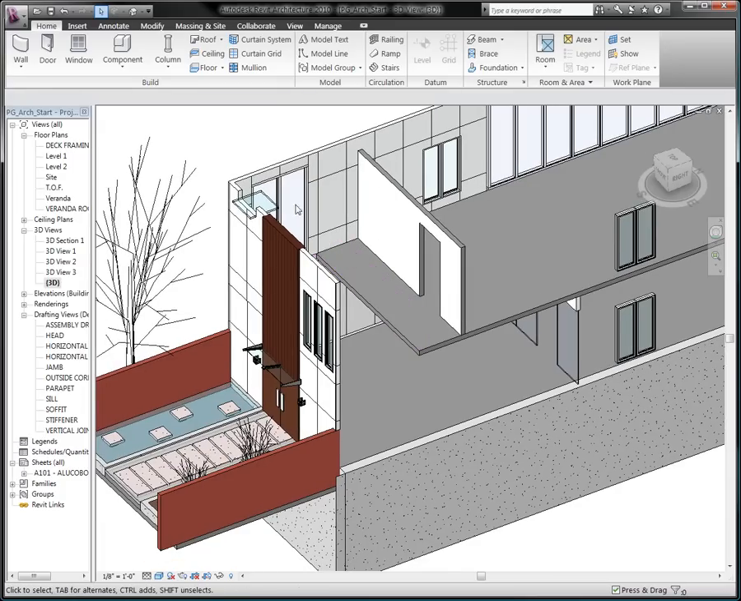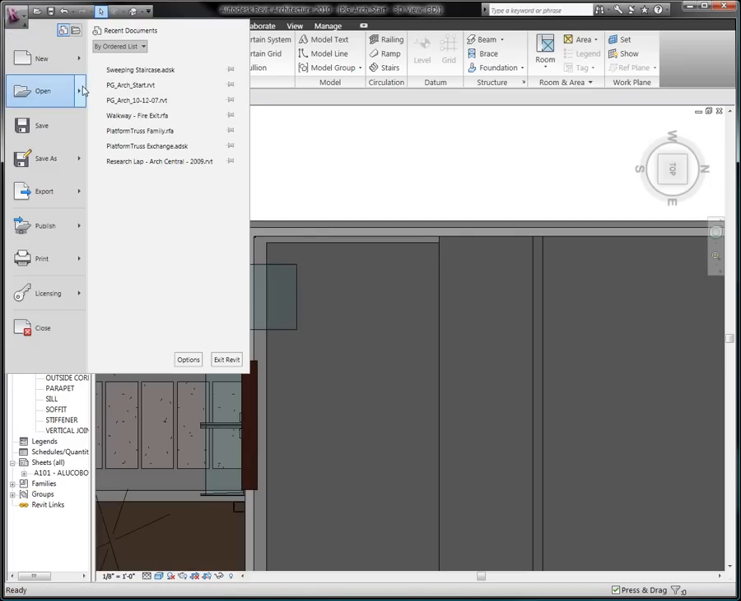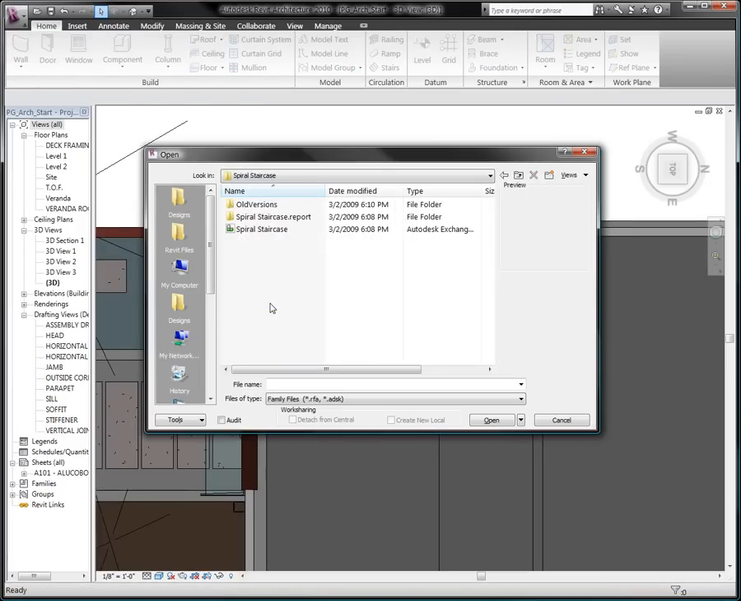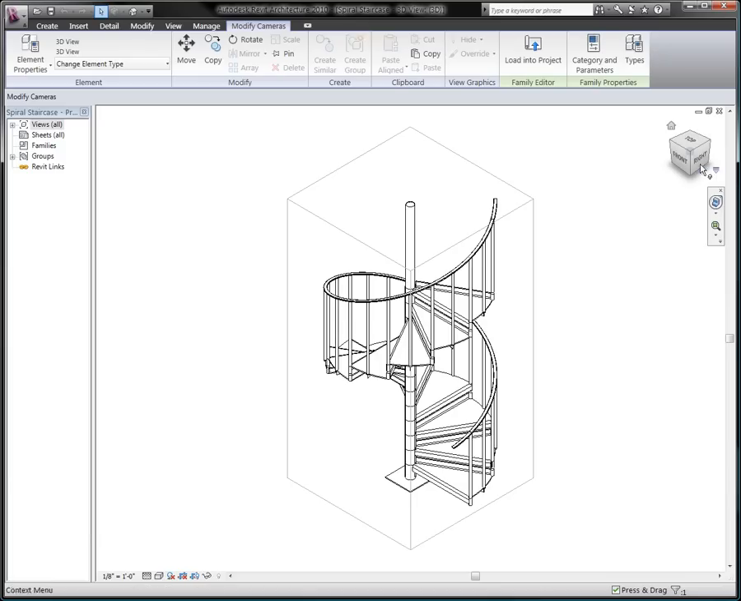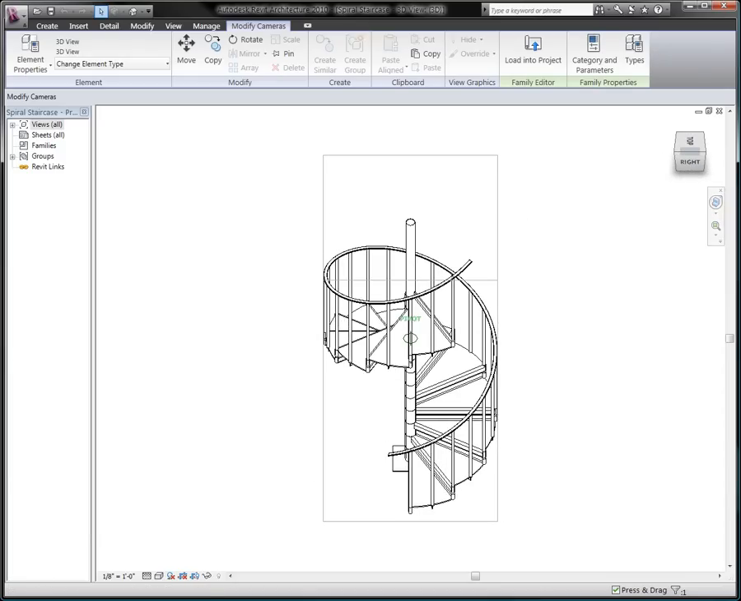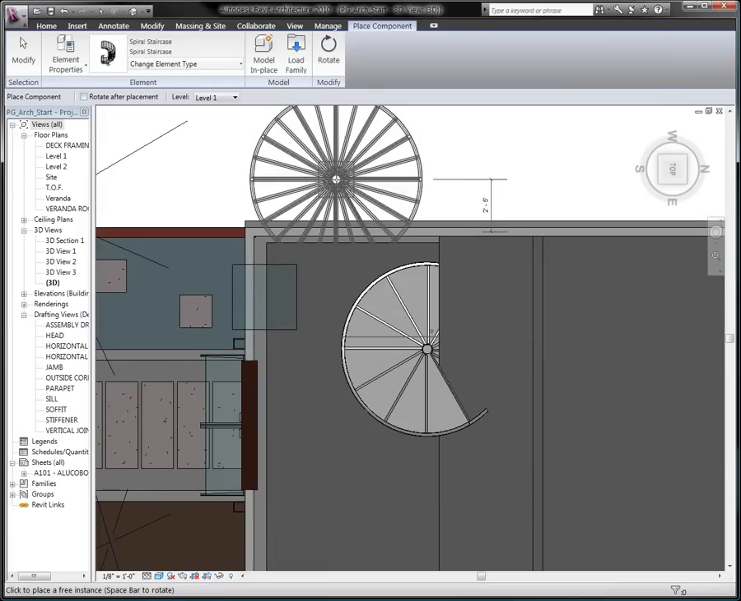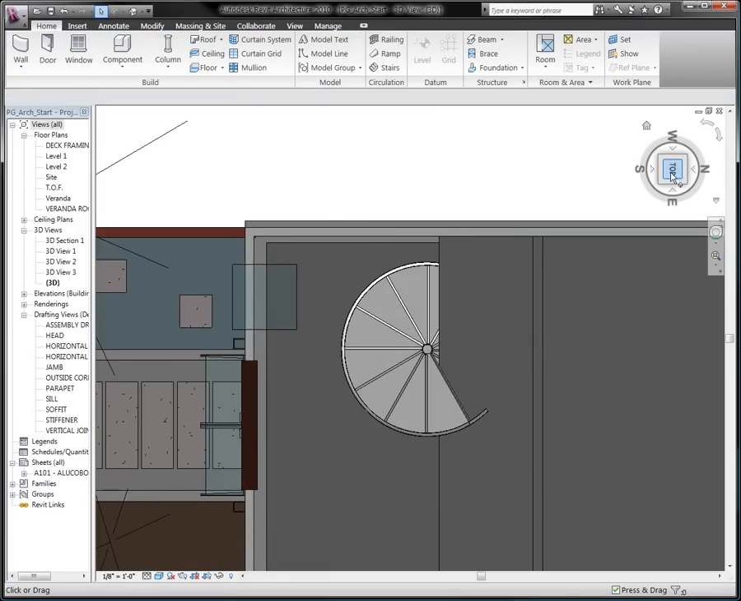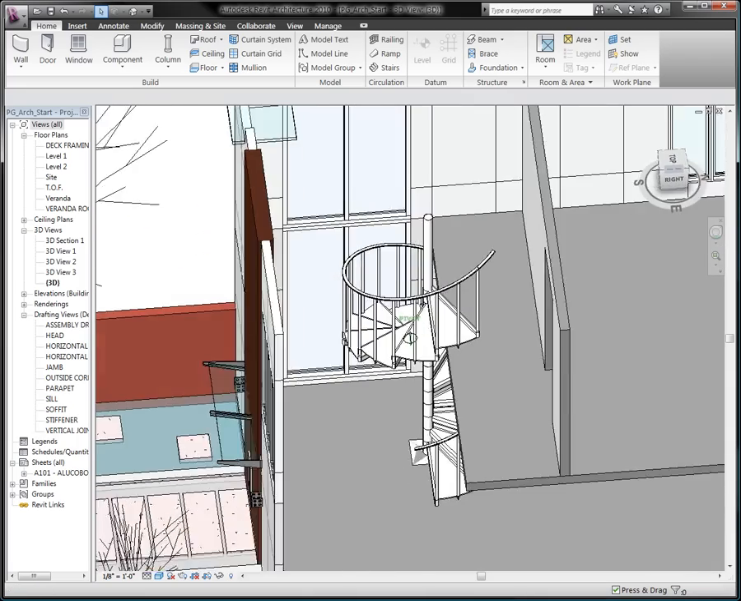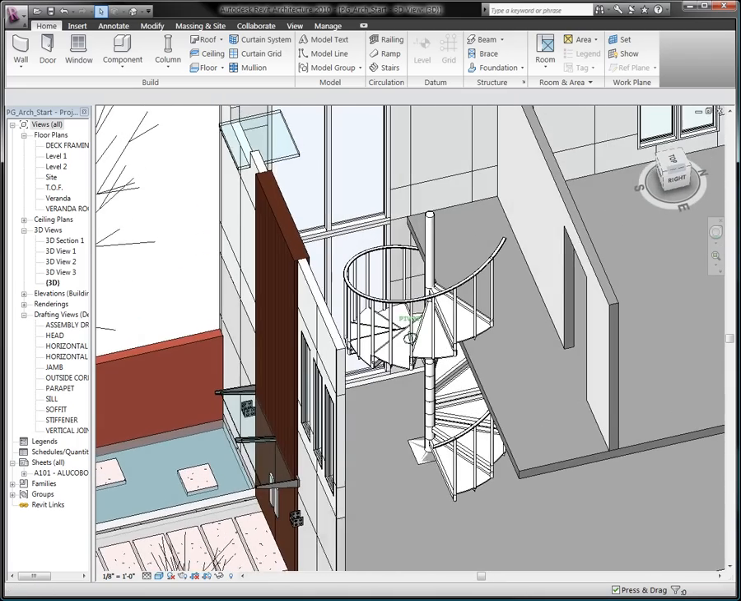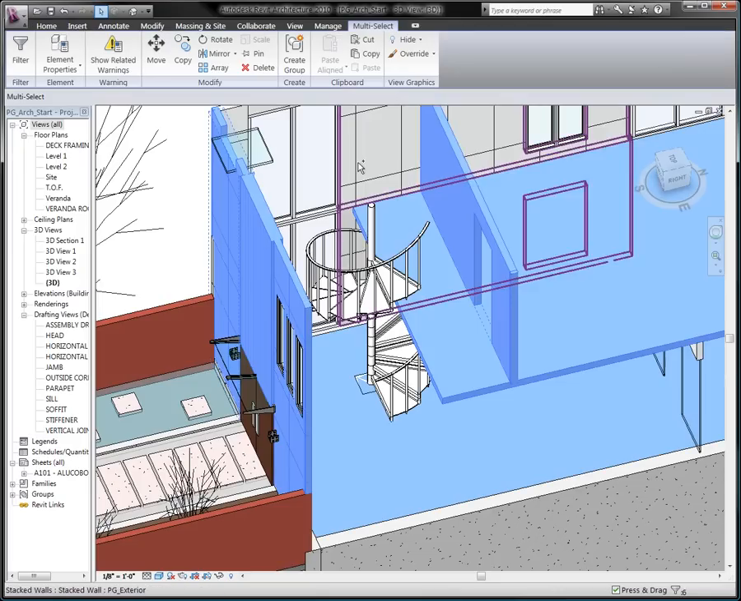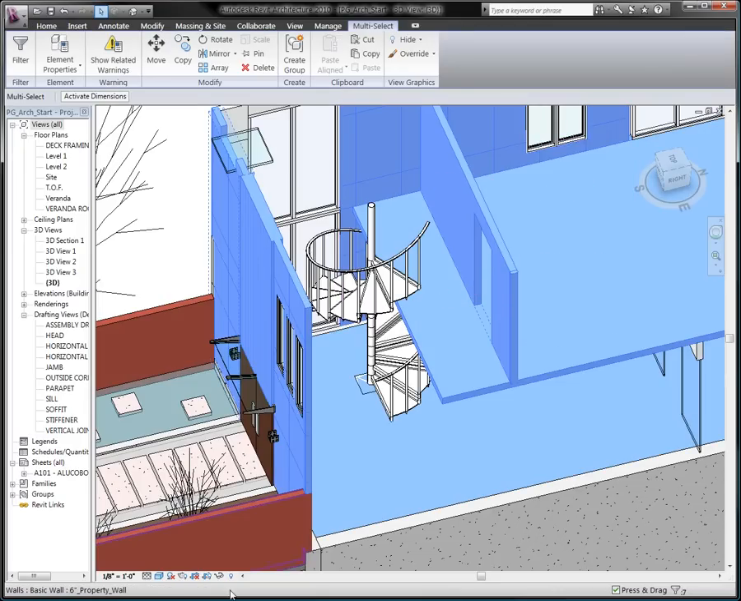So let's get this out of here, and I want to bring in a spiral staircase that somebody had. We'll just say that somebody had already given to me from Inventor, and I brought it in to the project here as the pre-existing family from another job or something like that. And as you can see, it doesn't exactly line up with this particular project. The floor heights are different. The position of it isn't necessarily where I want it to be.